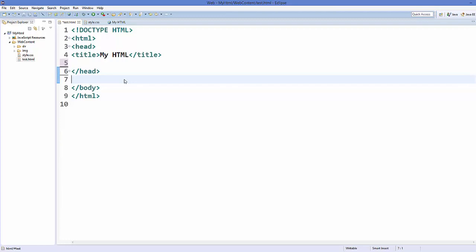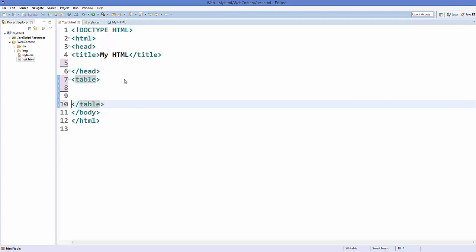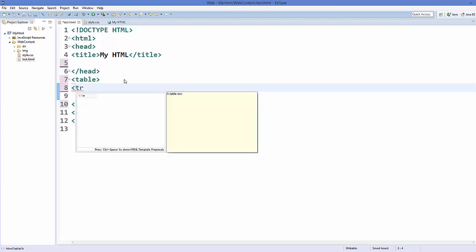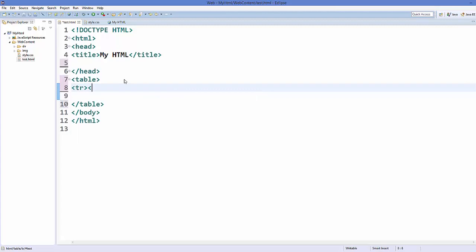In this video, we will see how to use tables in HTML. So let's get started. First of all, to add a table, you need a tag called table. And inside the table, you have some more elements. So for every table, we have rows. So we need to add our table row element first. So just add tr, which stands for table row.